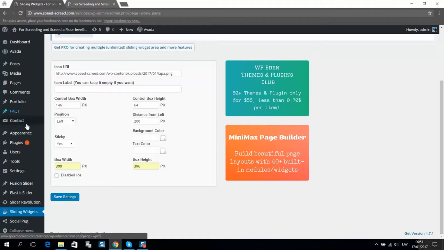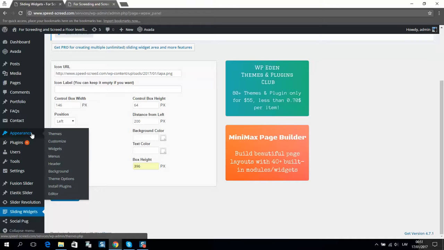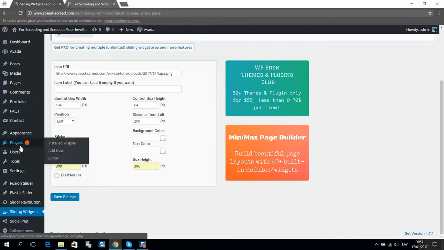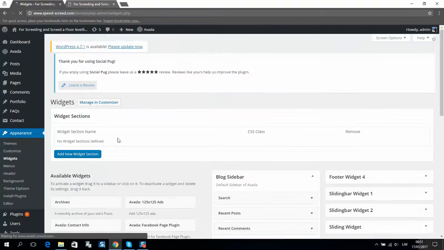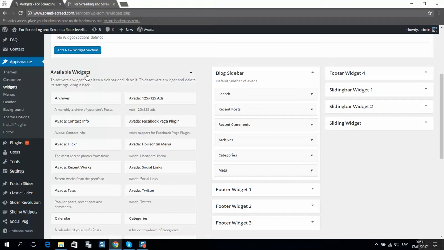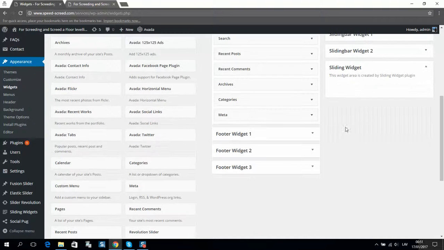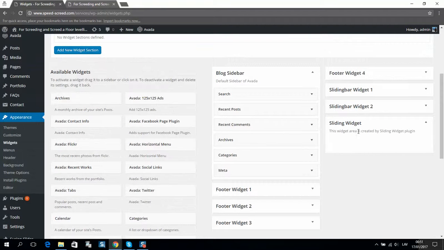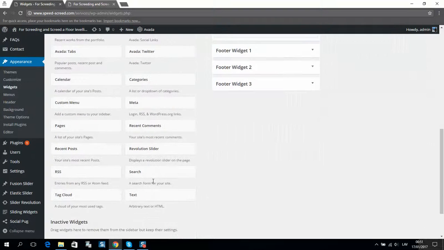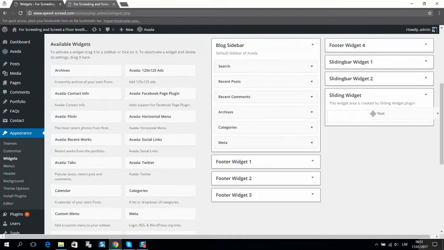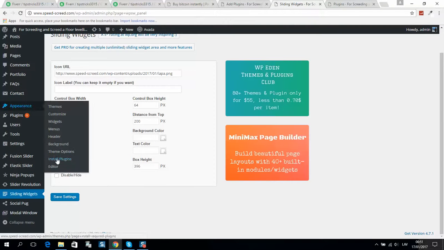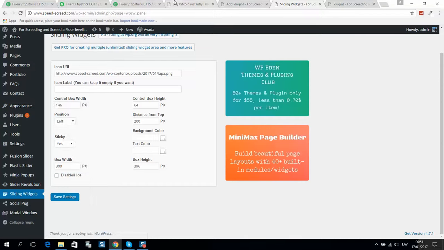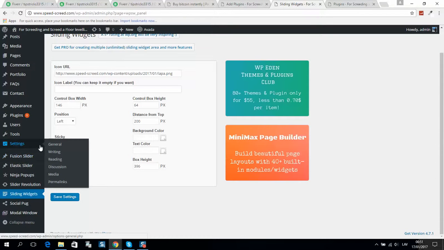To do so, go to appearance, widgets, I think. Let me check. Yes, appearance, widgets and sliding widget. Here I will put HTML code, iframe code, so I will need to drag and drop text like this. And in content I should put my content, so let me search now for my code.